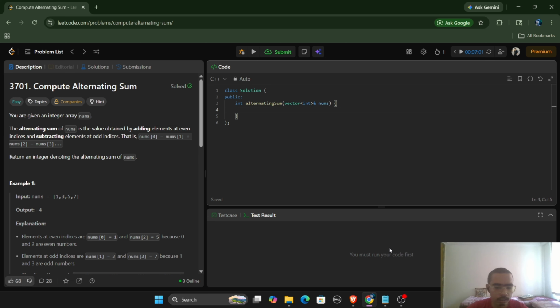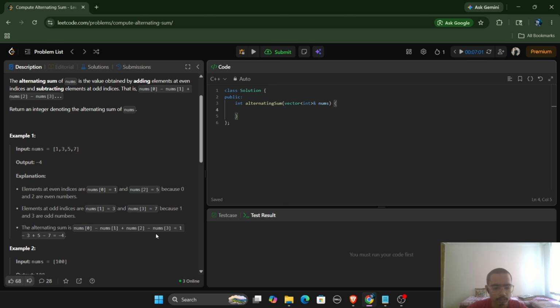I'm going to explain a very interesting and simple problem called alternating sum of an array. In this problem, we are given an integer array called nums and our task is to find this alternating sum. Now you may wonder, what does alternating sum mean? It means we add the elements at even indices and subtract the elements at odd indices. So the pattern should look something like this.